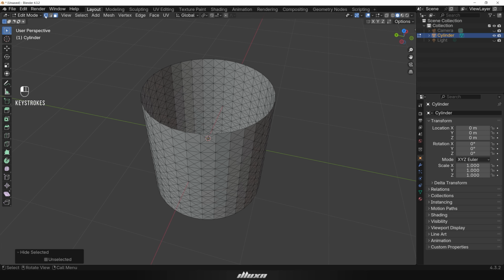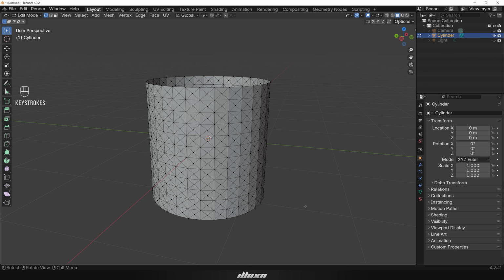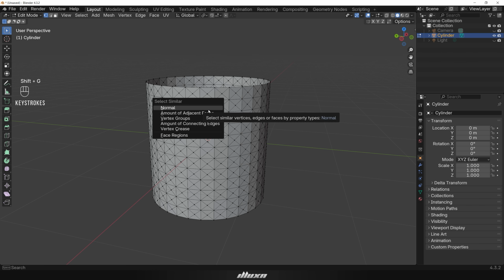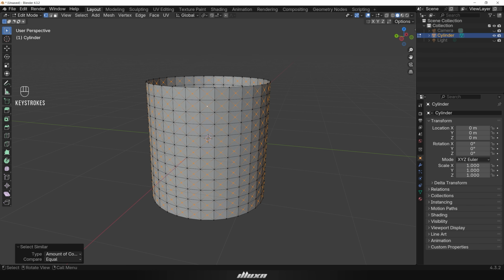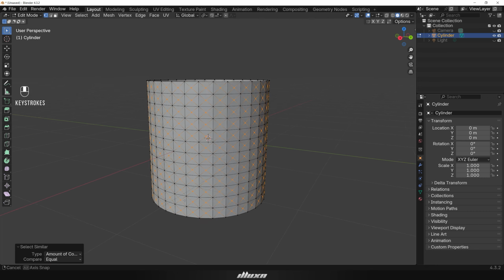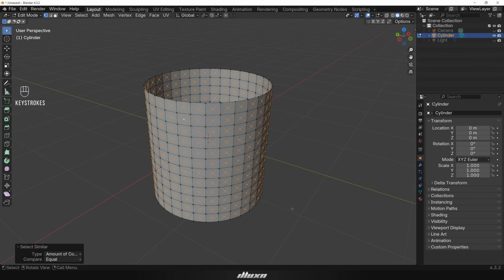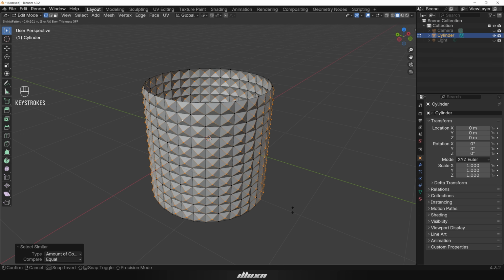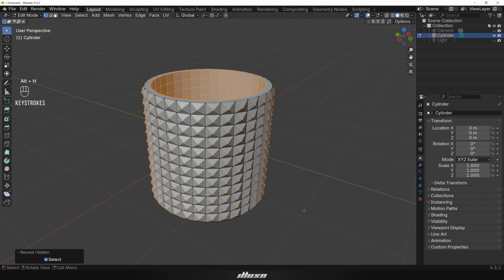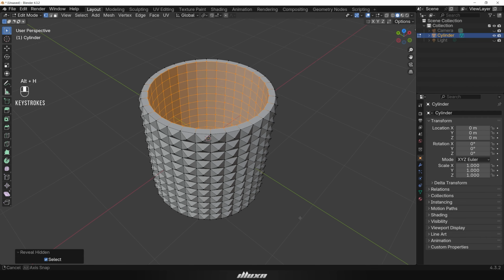Now go to Vertex Select mode and choose one of the vertices at the center of the poked face and press Shift+G and choose Amount of Connecting Edges to select all the similar vertices of the poked faces. Once you've selected all the vertices, press Alt+S to extrude out the selected vertices. Now press Alt+H to unhide the selection. This is how your glass must look by now.